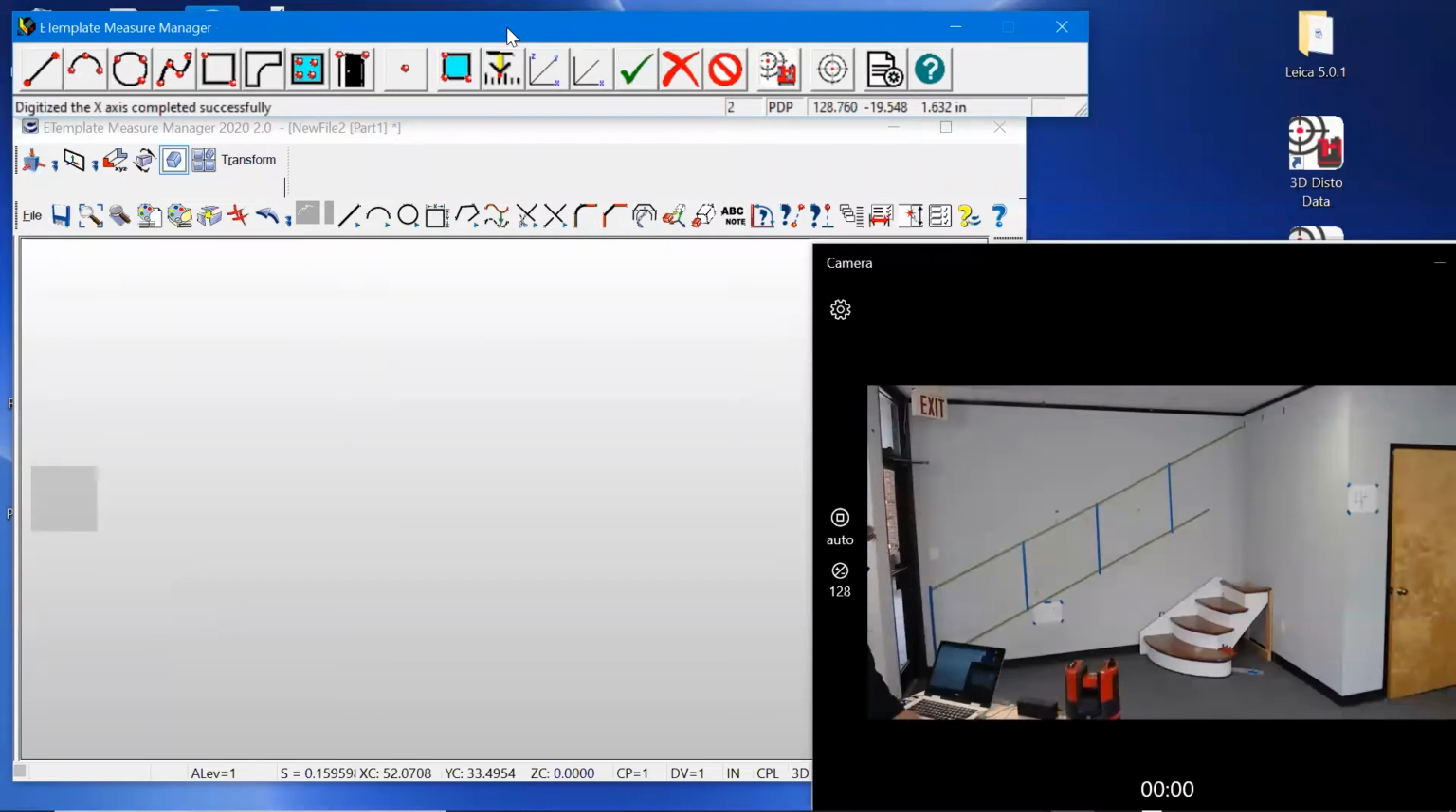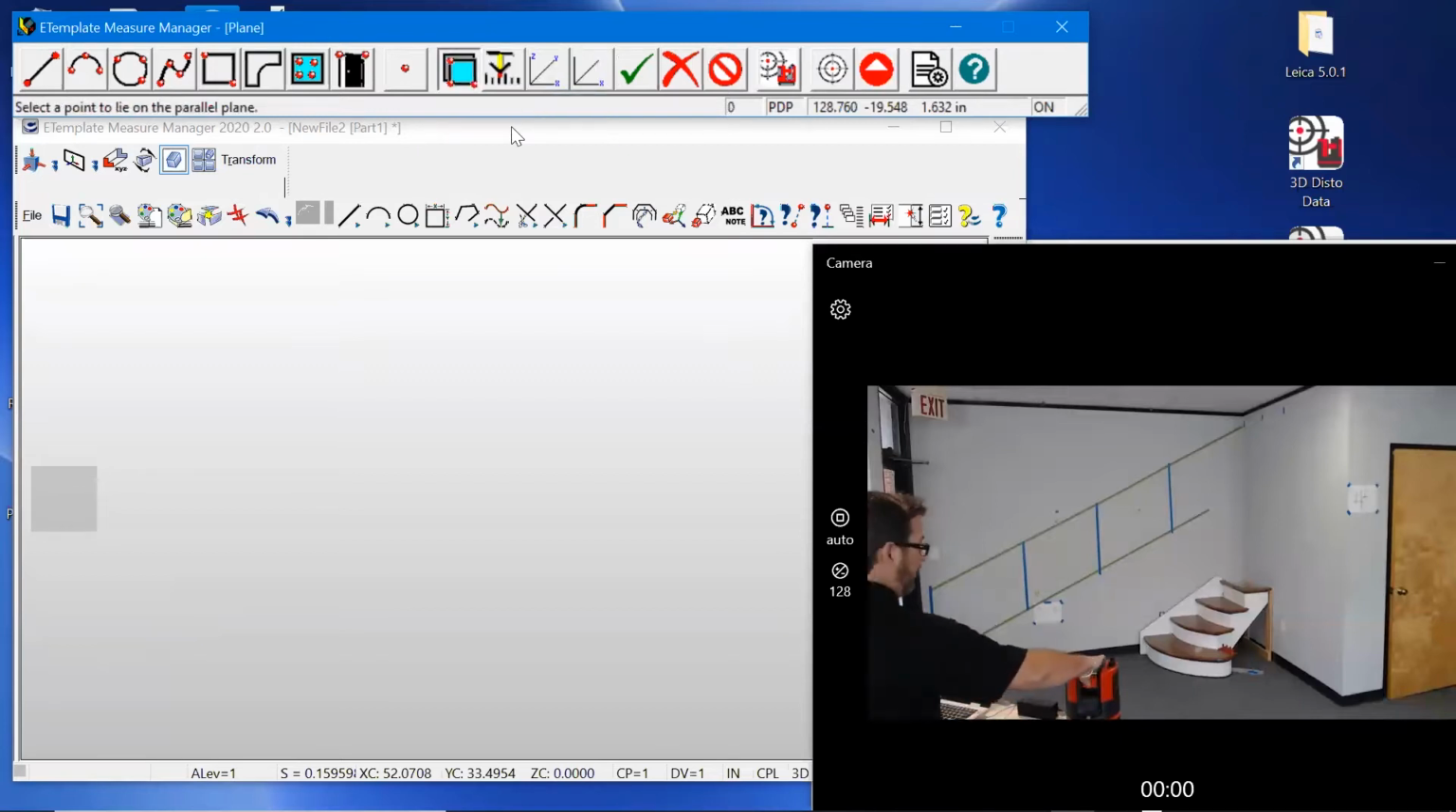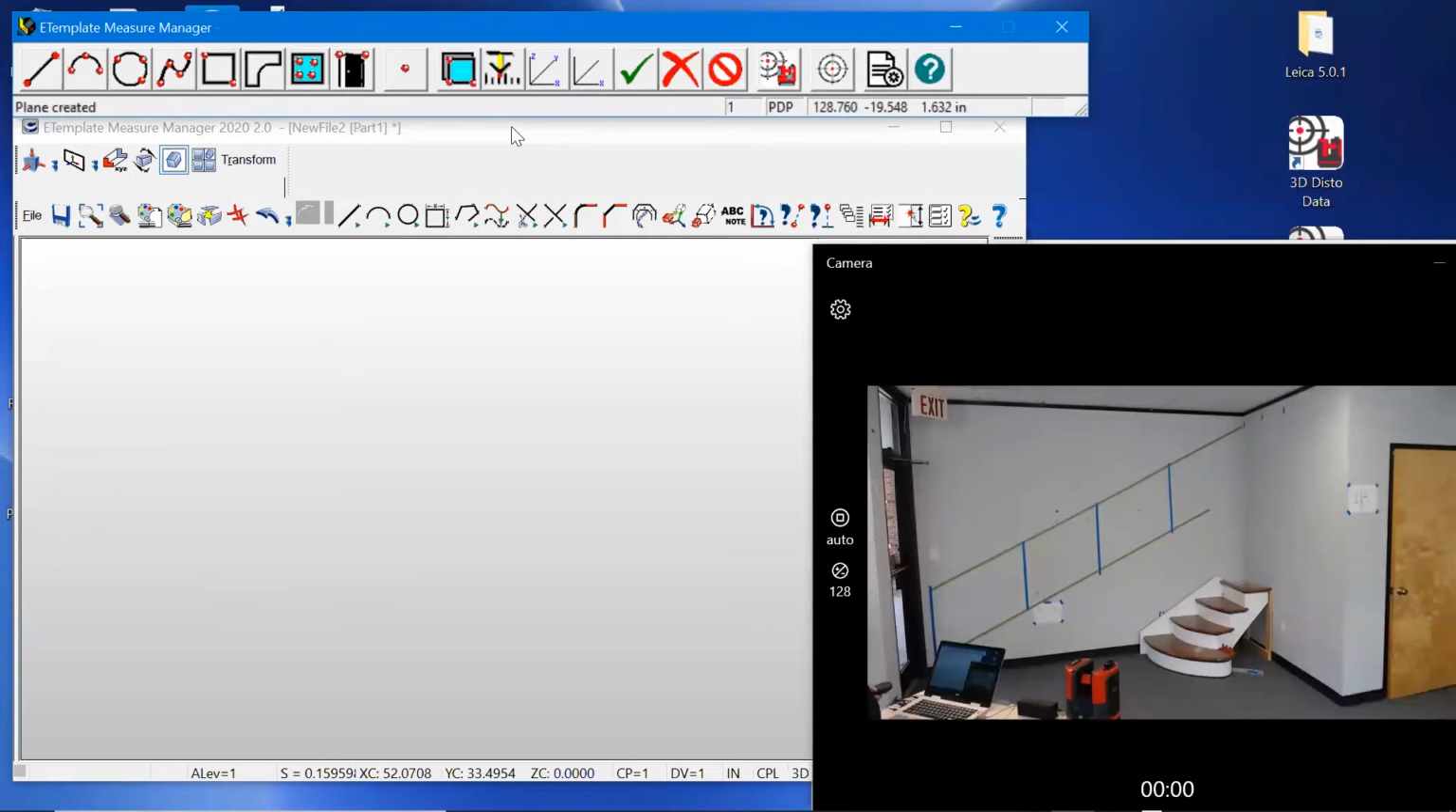Okay. And the next thing I want to do is create a working plane. So I want to create a plane that is parallel to my datum. And right now it thinks that the plane is around the laser head at the same height. So I'm going to actually aim at the floor. So I'm taking a point off the floor to determine that. And that transfers my working plane to the floor.